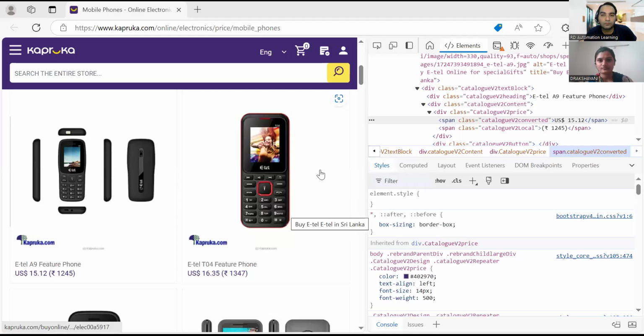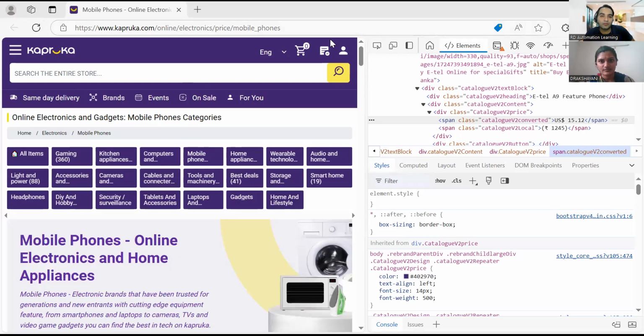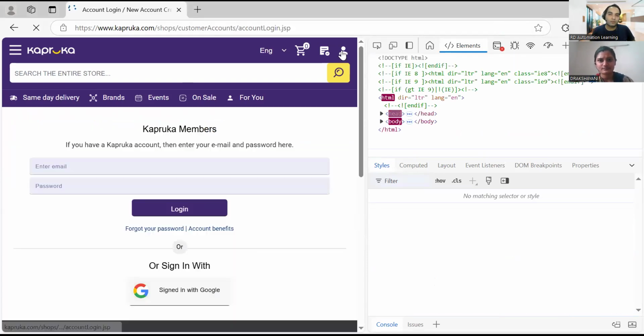Do one thing. Share your screen. Open that website, the same website that I gave you earlier. Okay, click on that profile icon. Profile icon at the top right. Extreme top right. Wait one minute. Yeah, this one. Click on that icon. Yes, sir.